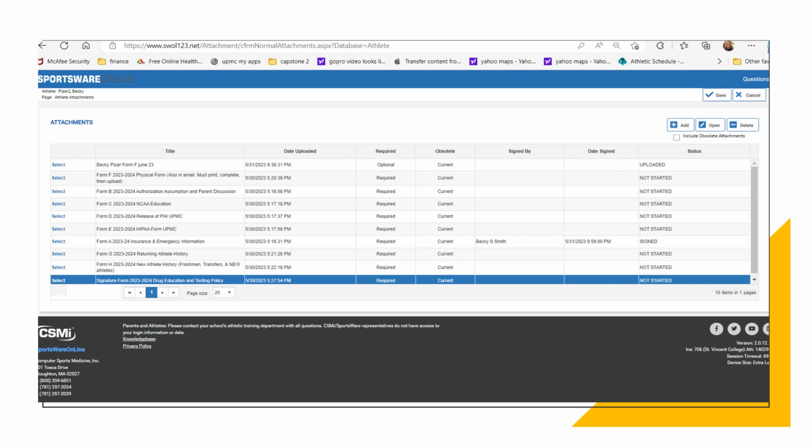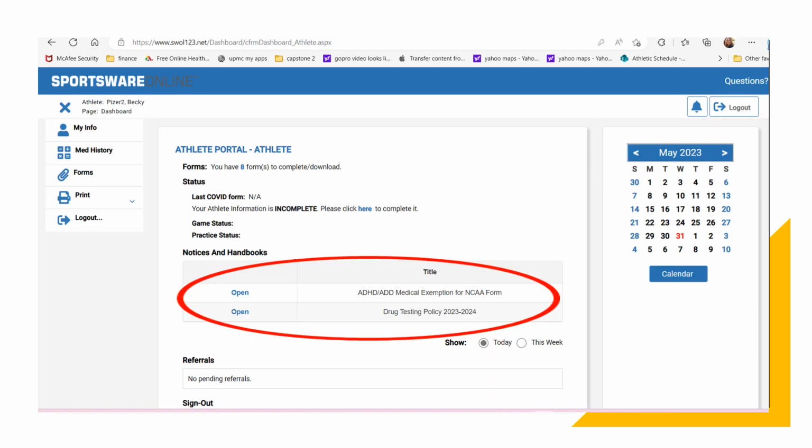As an athlete at St. Vincent College, you are subject to drug testing. Each year you will be required to review the drug testing policy and sign the form that you understand and acknowledge the policy that drug testing may occur. This policy can be found on the athlete portal in the middle of the page. Please open it, review it, print it out for future reference if needed.